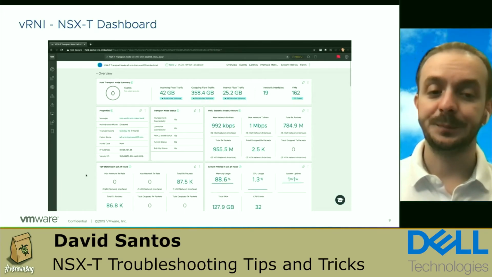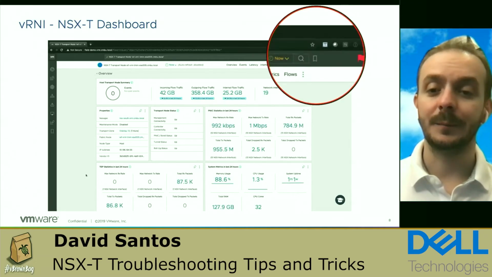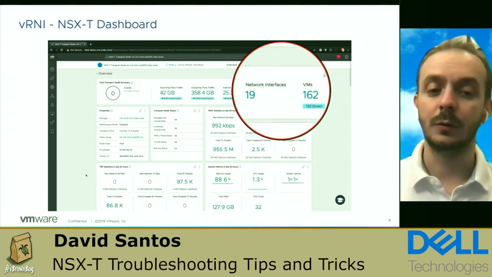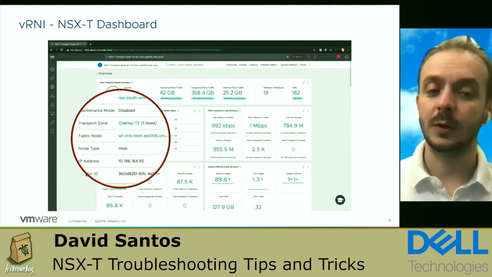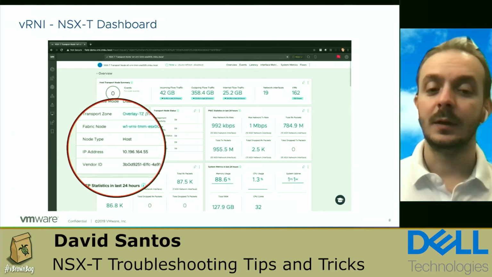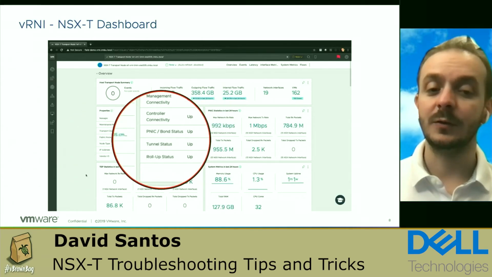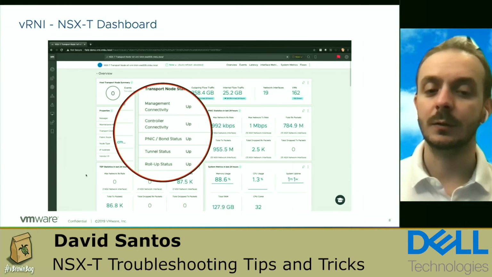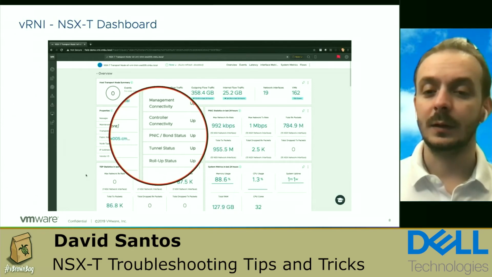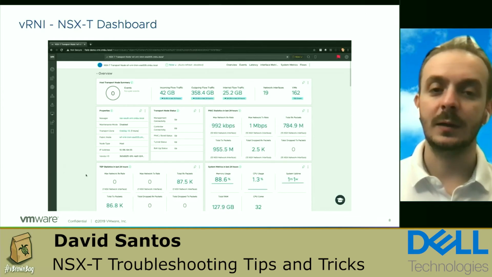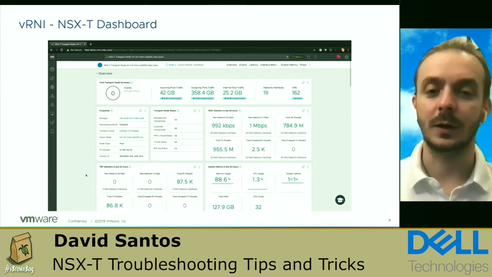Something that is really cool about this dashboard is we can check here how many VMs are hosted in that host. What's the transport zone that is being used, the IP address, the management IP address, and also if everything's fine, like what's the connectivity status to the management plane, to the control plane, and there are a lot of other nice metrics here that help us to check if everything's fine with NSX or not.